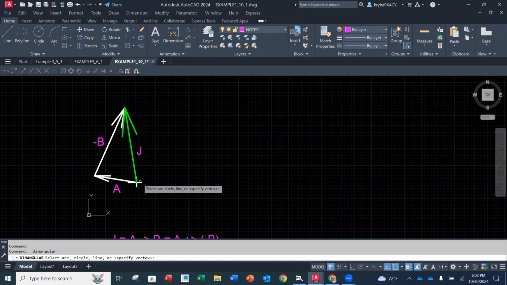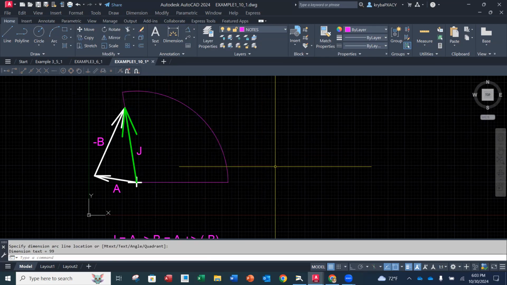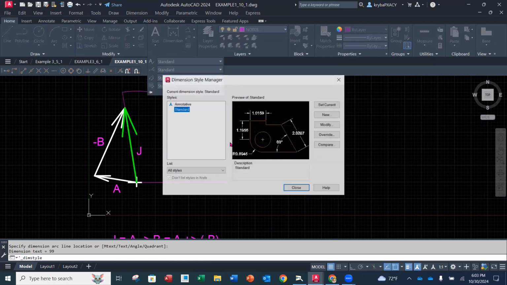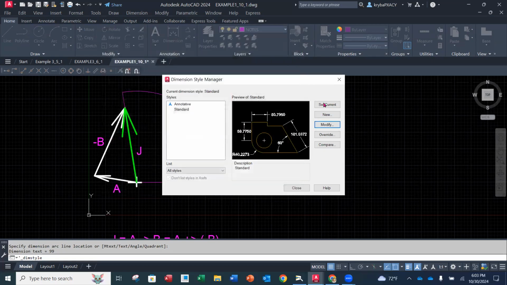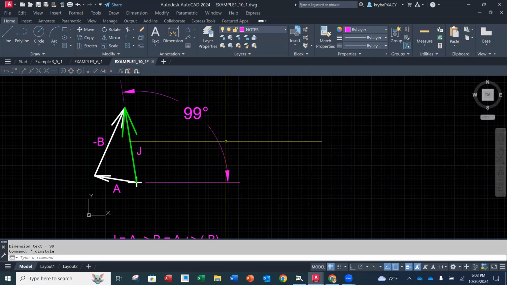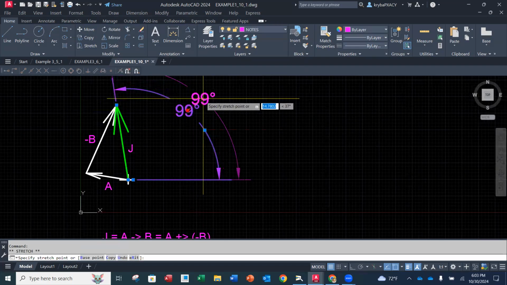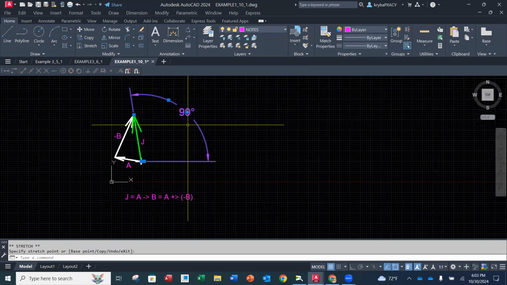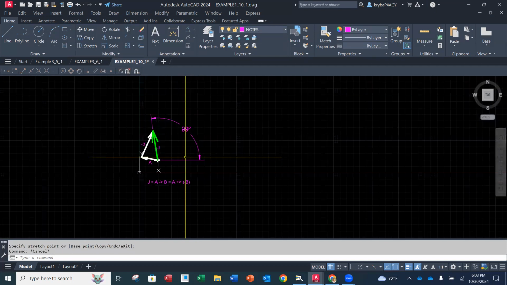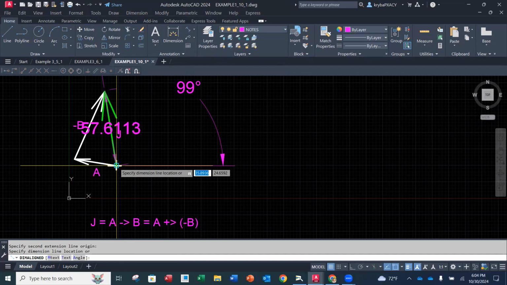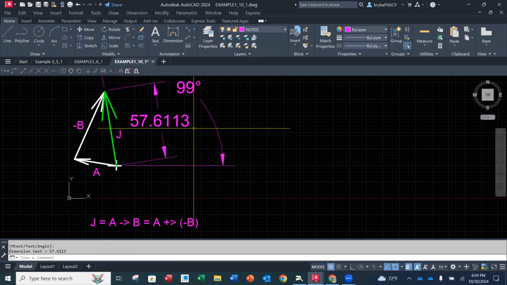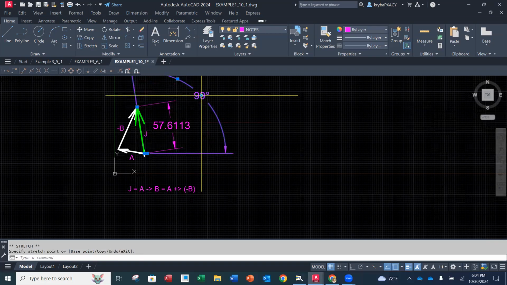Then we are going to change to our notes layer. I'm going to get my angle from horizontal. It's pretty small, so we'll see what we have here. I'm going to try modify. This time I'm going to try maybe 50. Okay. Set current, close. Oh, that's pretty good. I'm okay with that. Maybe a little big, but I'm okay. So I got 99 degrees. And then I'm going to do my aligned dimension, endpoint to endpoint. And I've got 57.61.